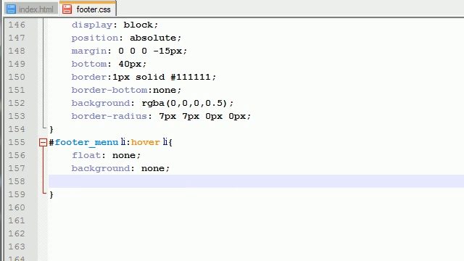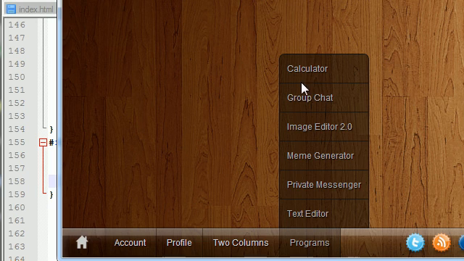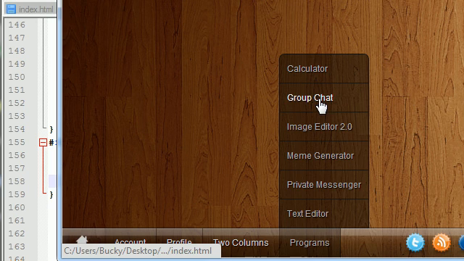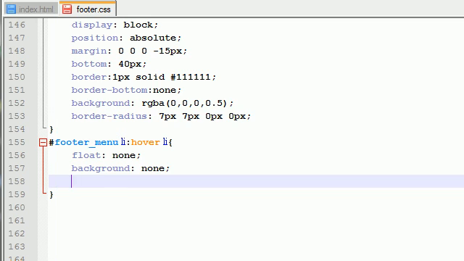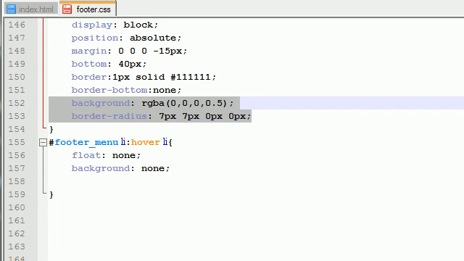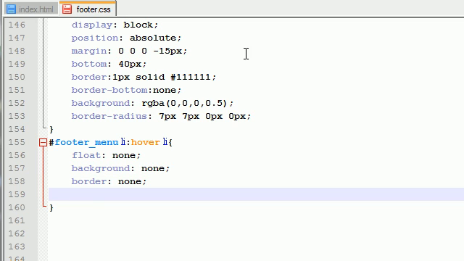Now for the border, as you notice, each of these items right here, there's a little black line separating calculator from group chat, and so on and so forth. And to make that little black line, we're going to steal the same effect that we use for this. The first thing we want to do is set the border equal to none. So now they have no border at all.